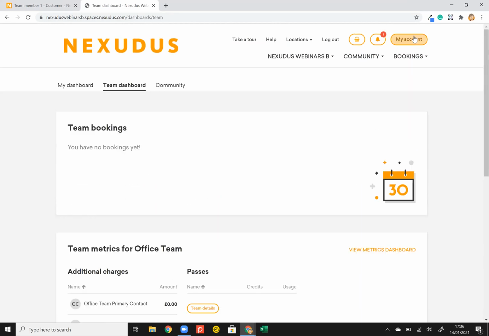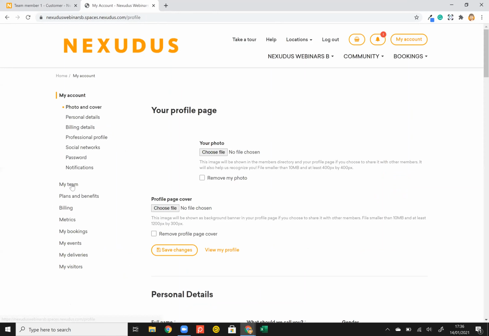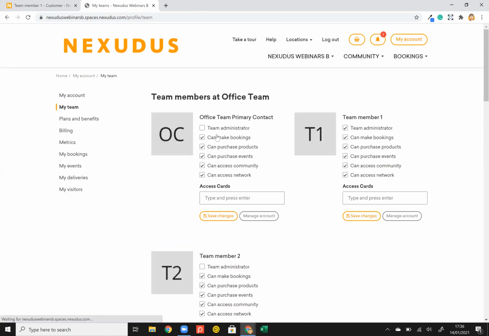Then within the My Account section, you have the My Team section here. Within here, the team admins have the option to assign team administrator access to anybody else, whether they can make bookings, purchase products, purchase event tickets, access the community dashboard, the community directory and the message boards, and whether they can access the network. You've also got, if you have an access control system integrated, the team administrator can assign the access card ID here to connect to that access control system.